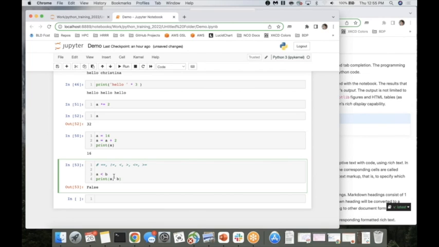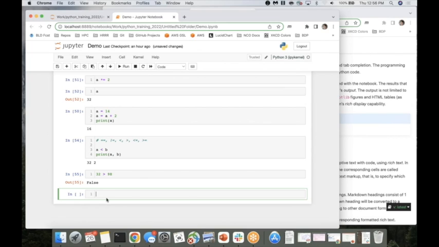I don't remember what A and B are. Let's see what they were. Seems like A was 32 last time I ran it, and B is 2. So you can do a whole variety of these types of things. You could put 32 is greater than 98 and see that it's false. Again, you can assess a whole variety of different greater than or equal to types of comparison operators.